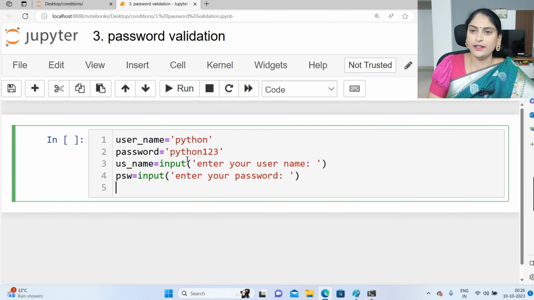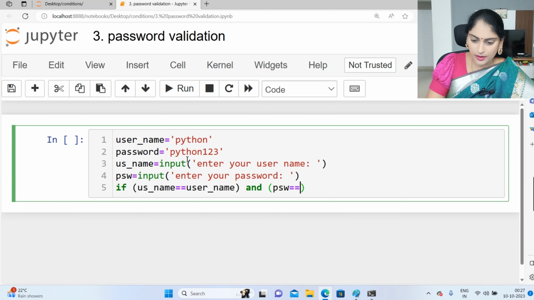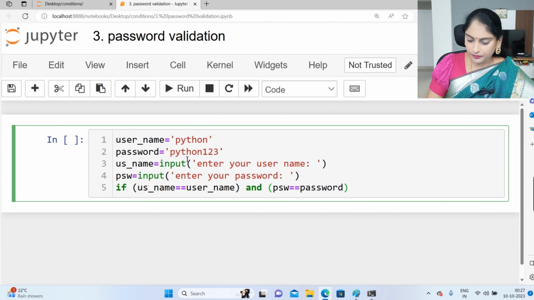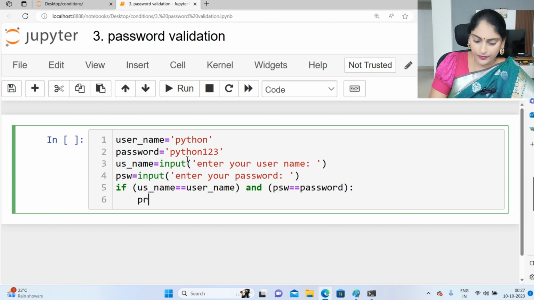Now I am going to write the condition. If uname, that means whatever the user is entering, if uname equal to username and psw equal to password, if both conditions are true, then execute this print statement.